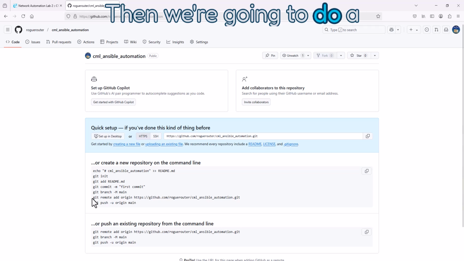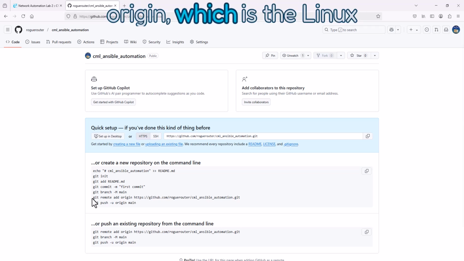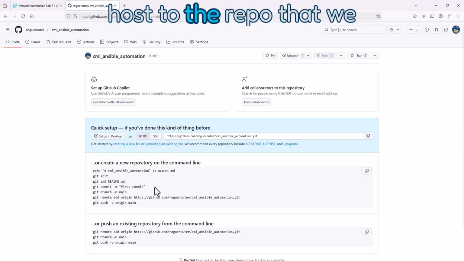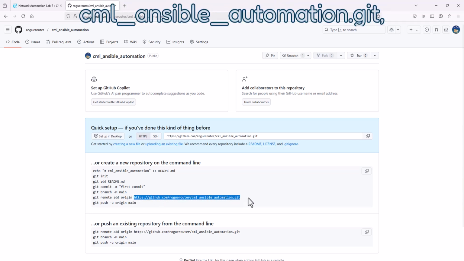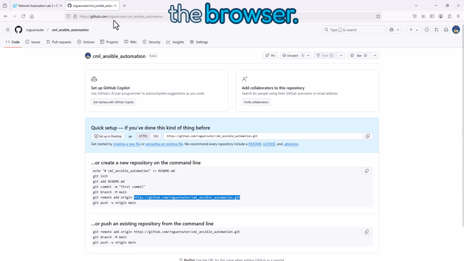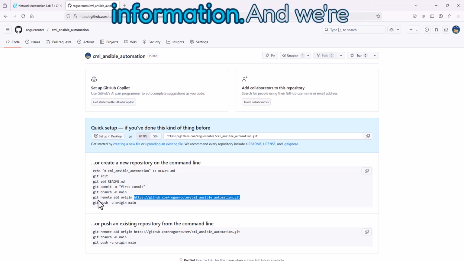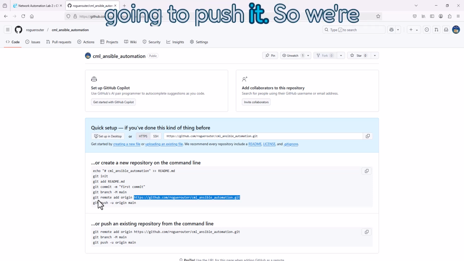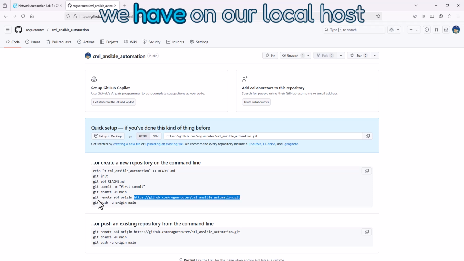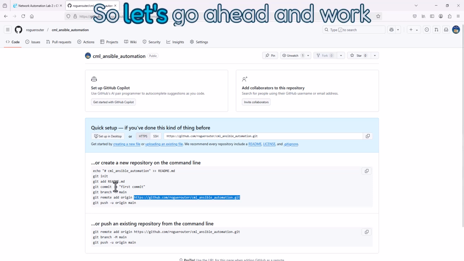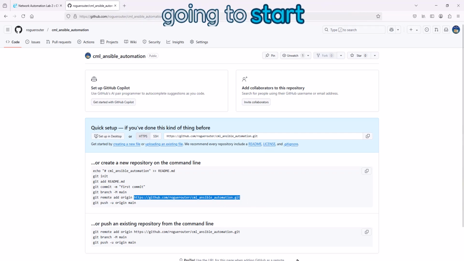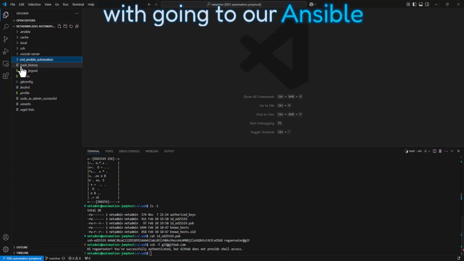Then we're going to do a git remote add of the origin, which is the Linux host, to the repo that we just created, which is this CML_Ansible automation.git, which matches the link up here in my browser. That adds the address that we want to add the Git information to, and then we're going to push it. So we're going to take the data that we have on our local host and push it up to the Git repository.